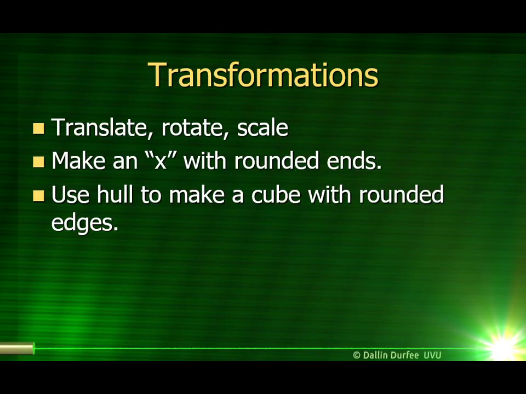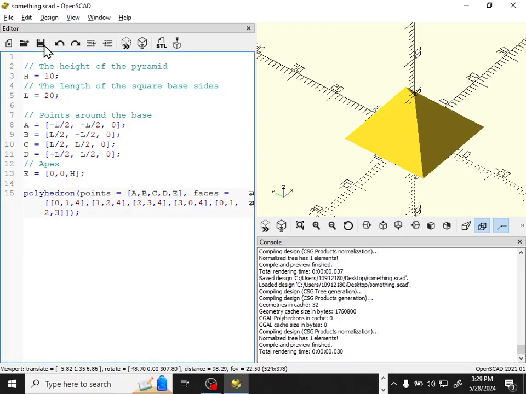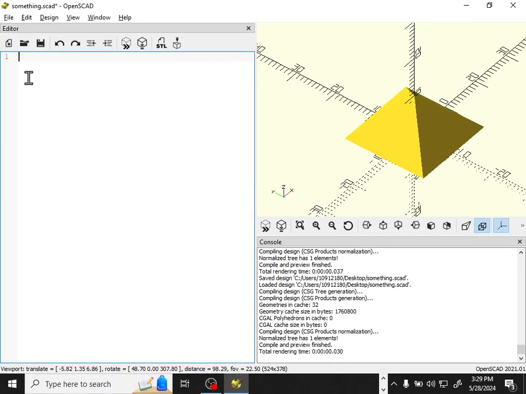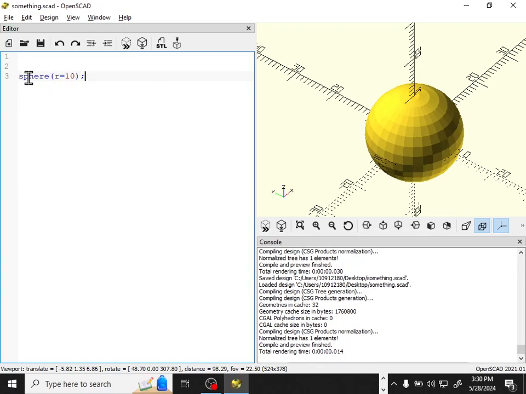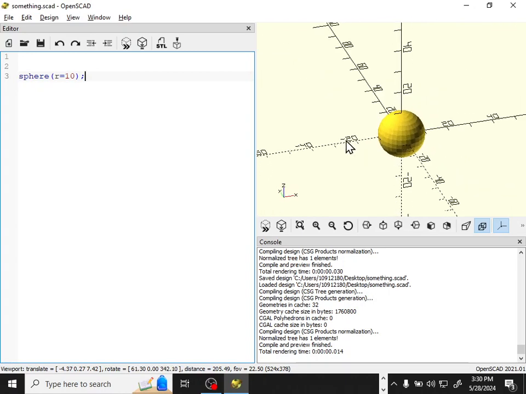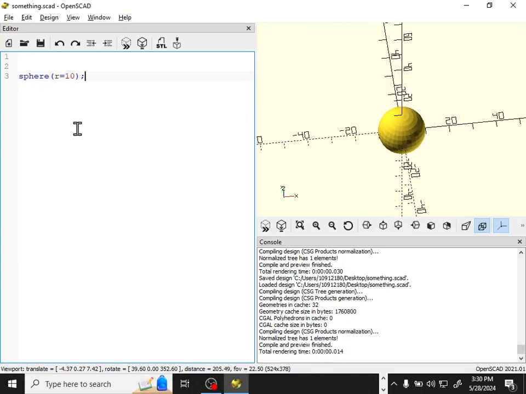All right, transformations are really important because you're probably thinking, great, I can make cubes and spheres at the origin, but what if I want stuff other places? Well, let's come along here, delete all of this, and let's say make a sphere with a radius of 10, okay? There's my sphere. Well, what if I don't want the sphere right here? What if I want the sphere somewhere else?